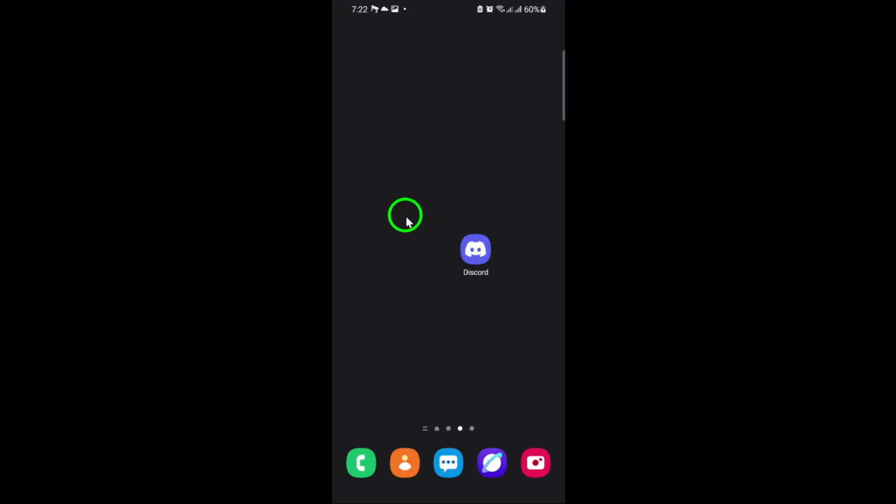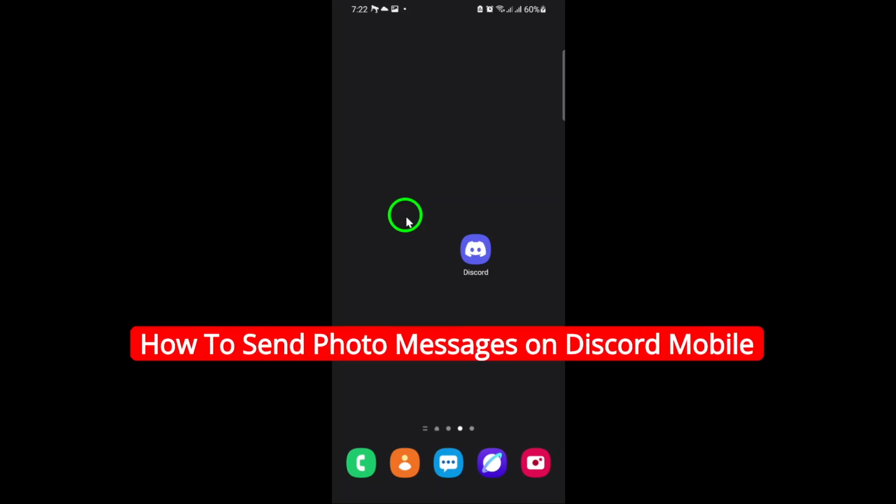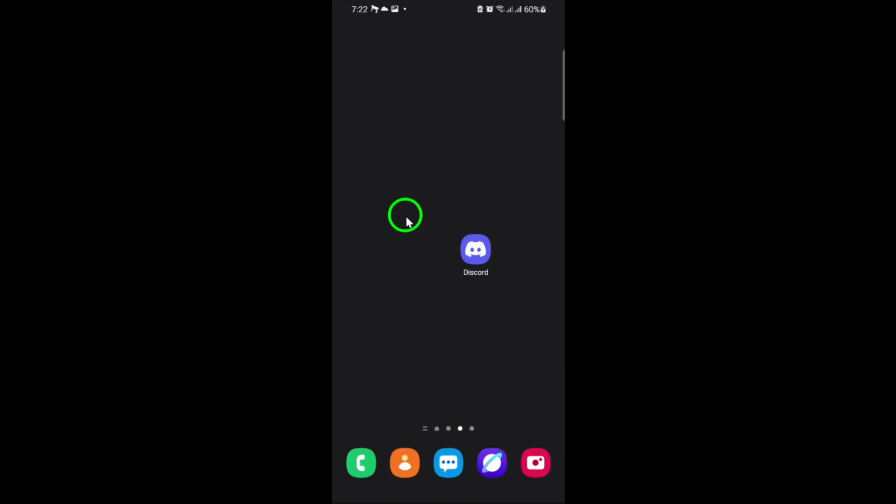Welcome. If you've ever wanted to share your favorite photos with friends or your community on Discord using your phone, you're in the right place. Today, I'll walk you through the updated steps for sending photo messages on Discord Mobile. Whether you're sharing a meme, a memory, or just something cool you found, it's super easy.